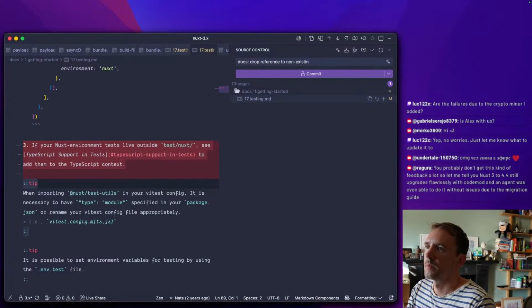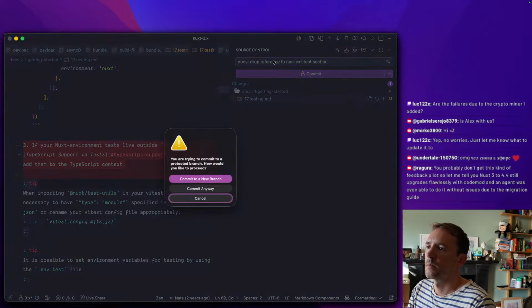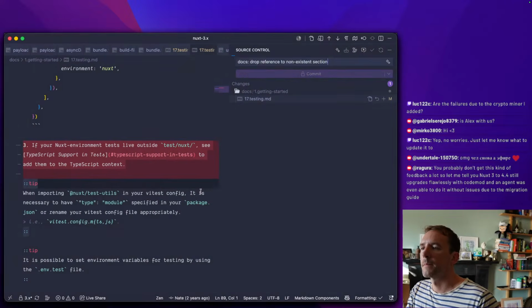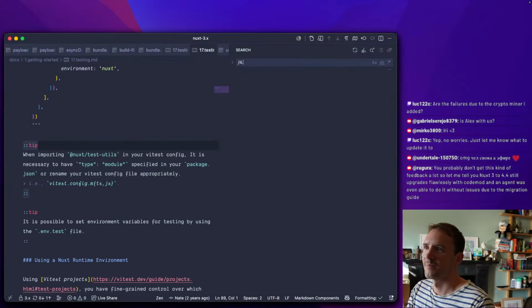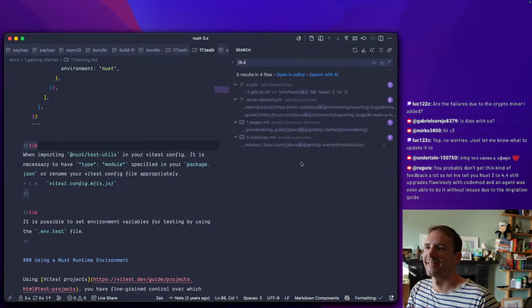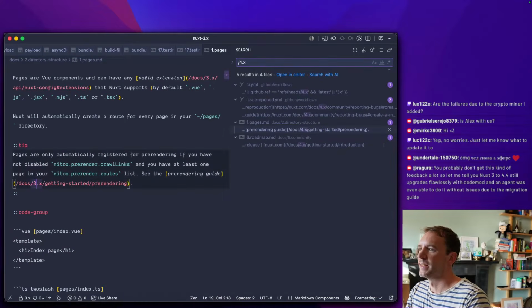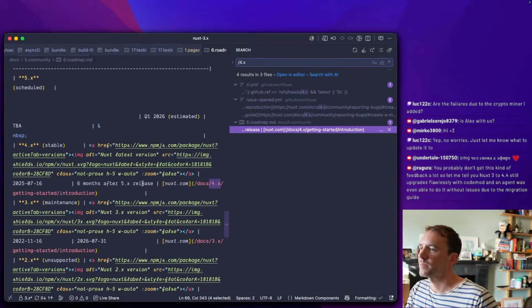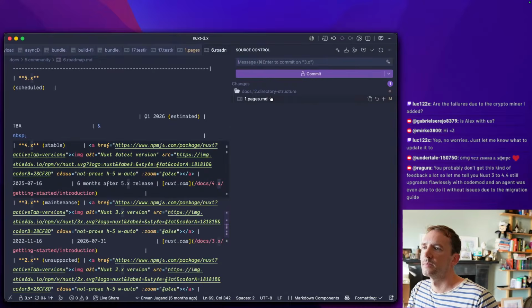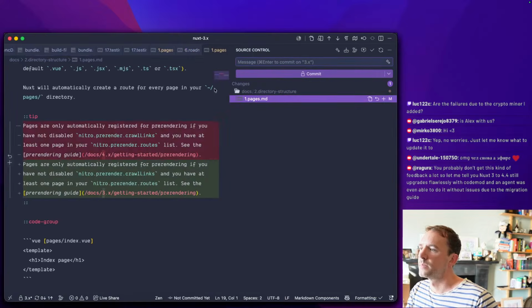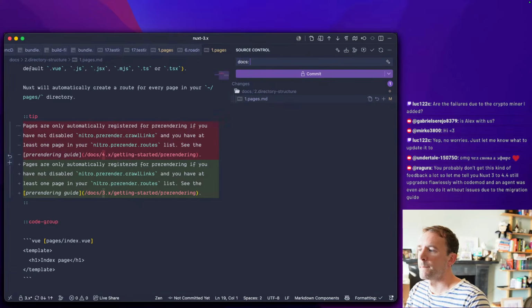Also, you were getting a comment. You probably don't get this kind of feedback a lot, so let me tell you, Nuxt 3 to 4.4 still upgrades flawlessly with codemod, and Agent was even able to do it without issues due to the migration guide. Oh, I'm delighted to hear that. That's great, yeah. All the more reason to move off Nuxt 3.